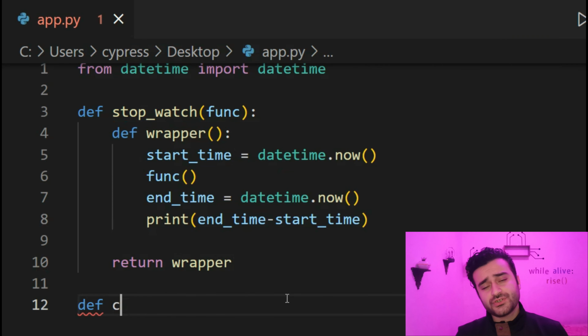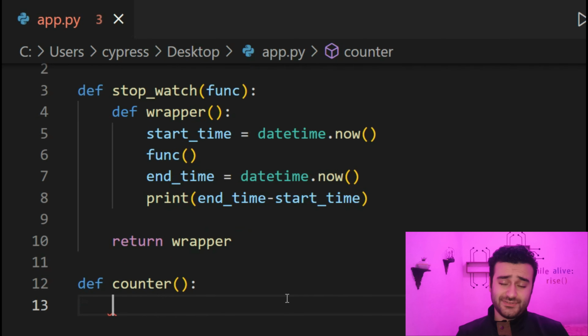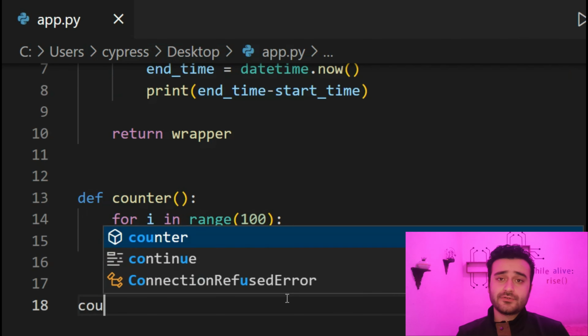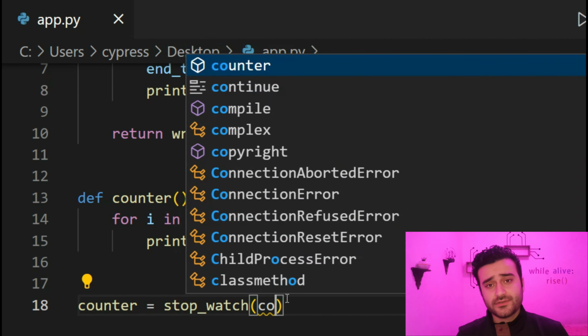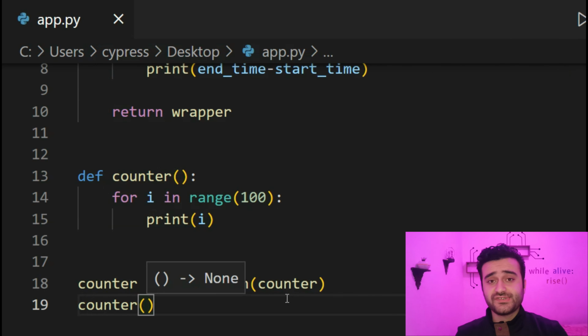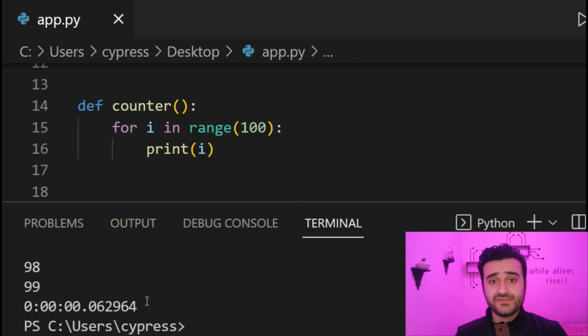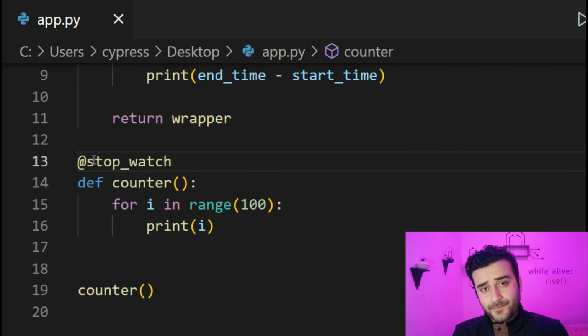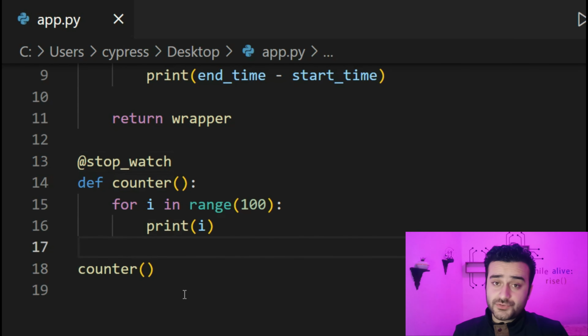Then we'll write another function named counter, which does an iteration from 0 to 99. Now we'll decorate our counter function with our stopwatch function like this. And now when we run function counter, we can see how long it took counting from 0 to 99. We could also do it with this syntax, which we'll talk about in detail in another tutorial.